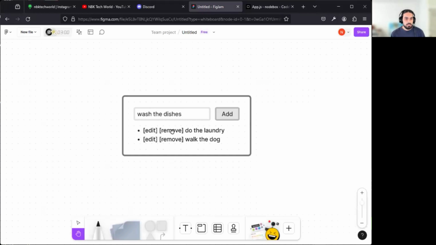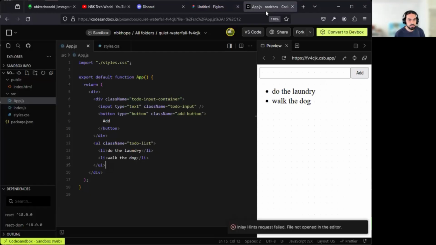We will leave this edit and remove for later. Let's just focus on the basic functionality. That is, we want to type something to the box and click to add to the bullet point. Now that's going to take some thinking.